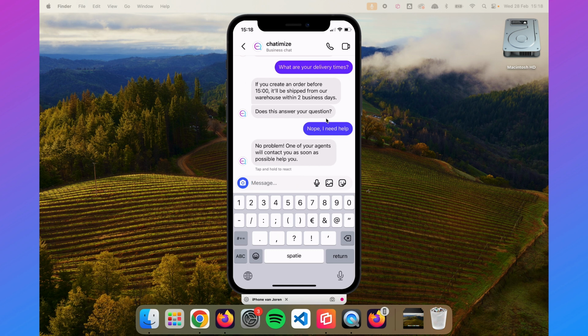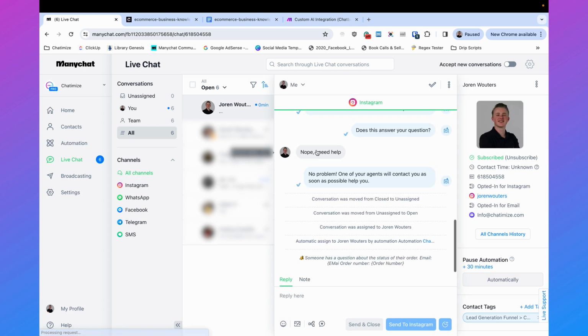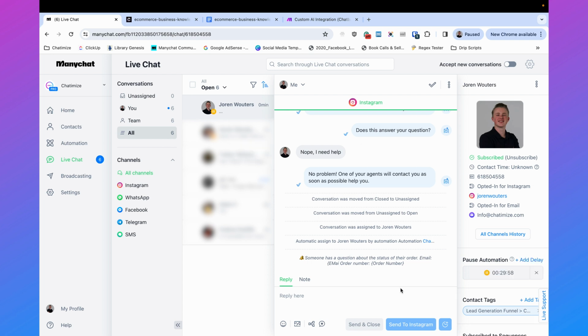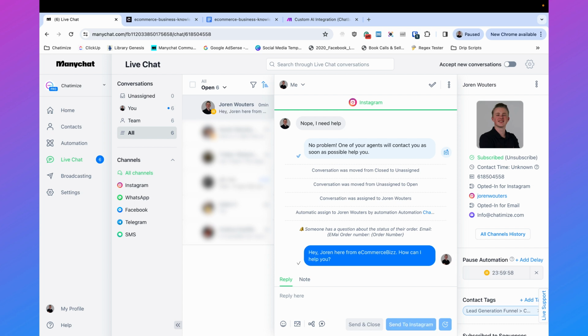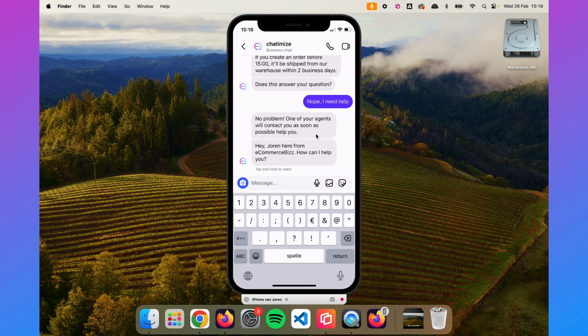And then if you go to Manychat and go to live chat over here, you will see that the message comes up. What you can do as a live chat agent, and this is the great part about Manychat because they have a built-in live chat, is just pause the automation and then say, hey, Jordan here from e-commerce biz, how can I help you? Then a customer support agent can actually solve the problem for them, and you can see that it will look the same on your Instagram account.